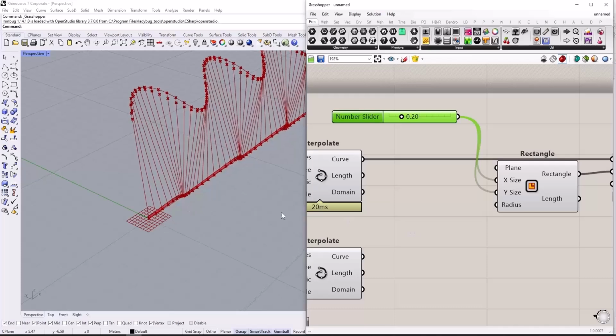If needed, I can further increase the section size to make the sweep more prominent like this. For example, let's say 0.5 will be ideal.